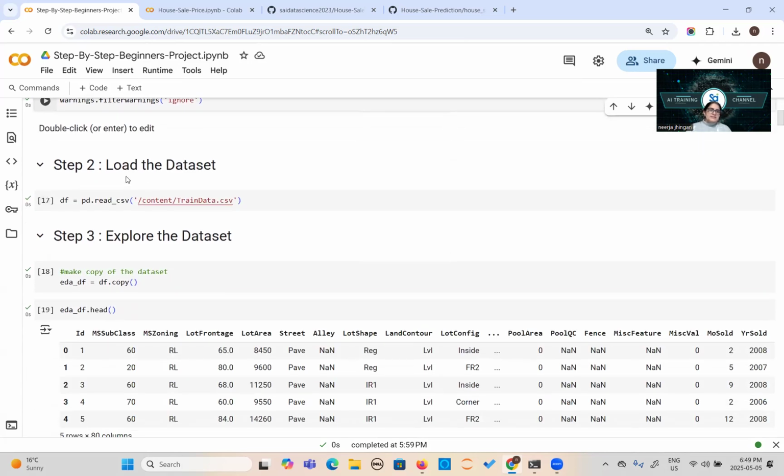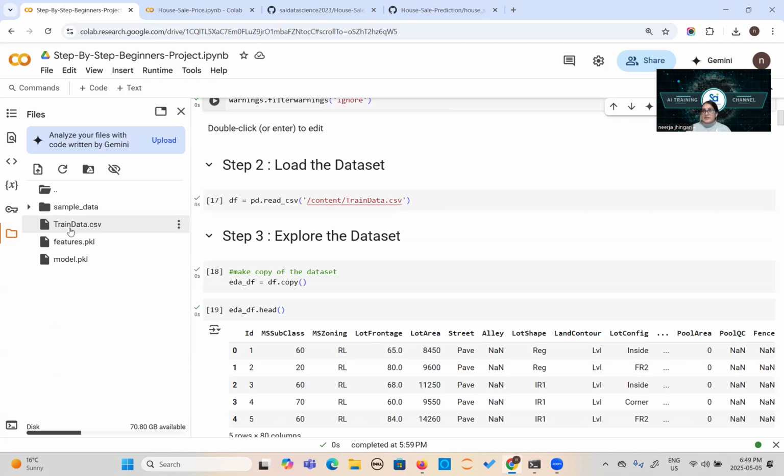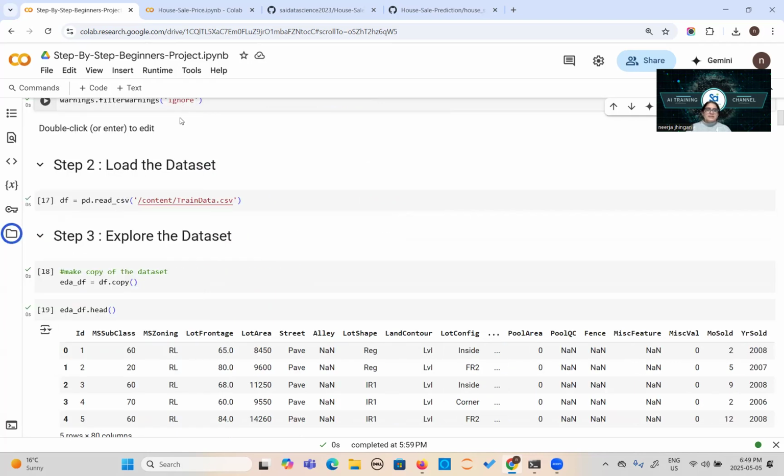Second step, you will load the data set. So here is the data set. I'm using Google Colab, so I have uploaded the train data set here. Then we will explore the data set. Explore means we are not making any changes, we are just exploring it: how many features, how many columns, what are the different data types of the columns. This is called exploration of the data set. We call it EDA, exploratory data analysis.